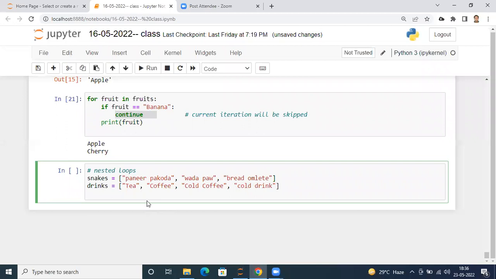We should make a combo meal, which means I have to make combinations: paneer pakoda with tea, paneer pakoda with coffee, paneer pakoda with cold coffee, paneer pakoda with cold drink. Similarly, vada pav with tea, vada pav with coffee, vada pav with cold coffee, vada pav with cold drink, bread omelette with tea, bread omelette with coffee, bread omelette with cold coffee, bread omelette with cold drink.